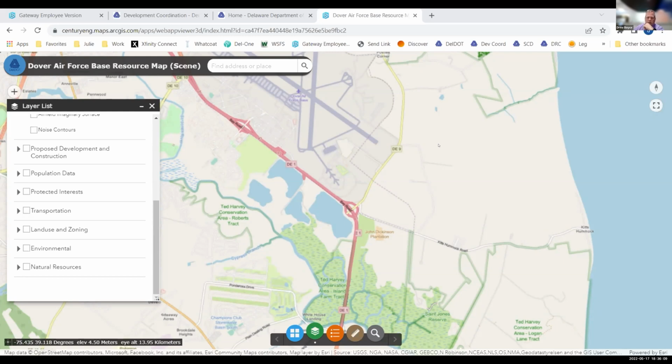And then the last 3 questions are just about the experience that you had. I know we had a few technical difficulties, but I think trying to accommodate both folks that were here at DelDOT and folks that were on the Zoom at the same time was quite a challenge.